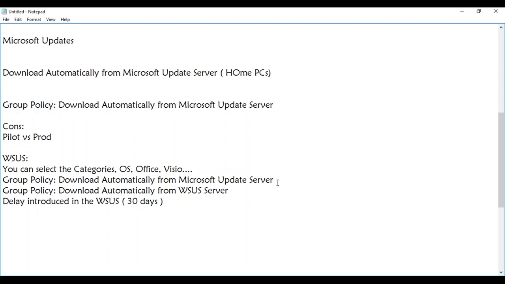You can have two group policies and target this group policy to pilot machines. So as and when Microsoft releases patches, the pilot machines get them. You can test on those pilot machines, and there are production machines which are getting patches from the WSUS, right? So pilot machines are getting them immediately, production machines are getting them after 30 days.